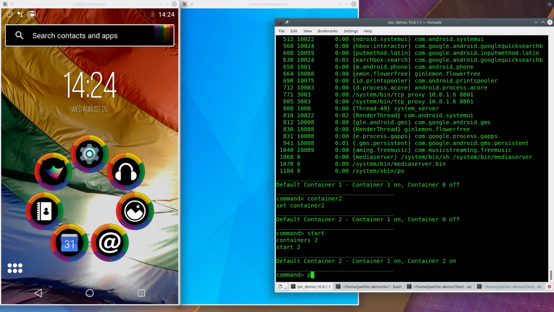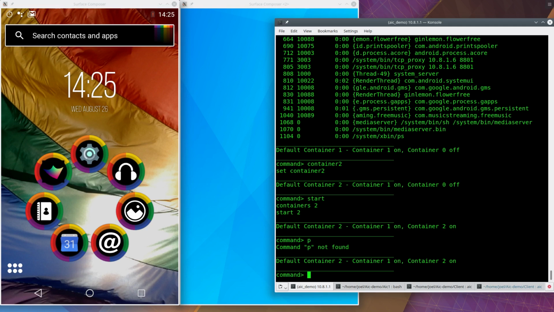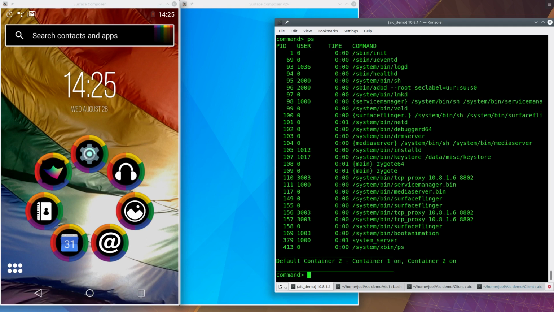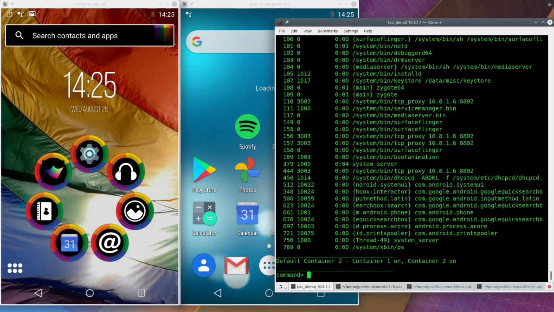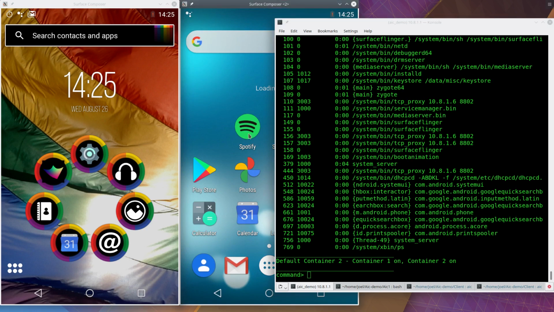Okay, we can look at PS. I could do P and then tab. There's actually 2 things that start with P. So I can do PS. And we see that the applications are starting up. We see that we're running a second container.